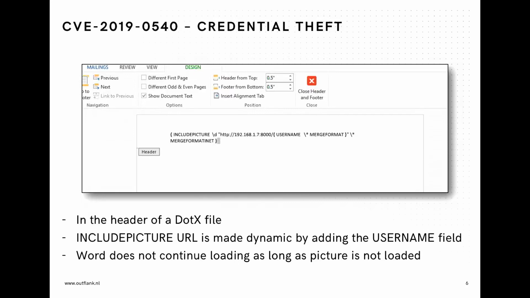So this is an include picture, just the same as the standard picture we often use as attackers. But in this picture, we said this URL contains a username field, and the username field is dynamic. We don't store this in a docx file, but in a .dotx file, which is a template. So when the user double-clicks it, the username string gets updated. By doing that update, the URL gets updated.